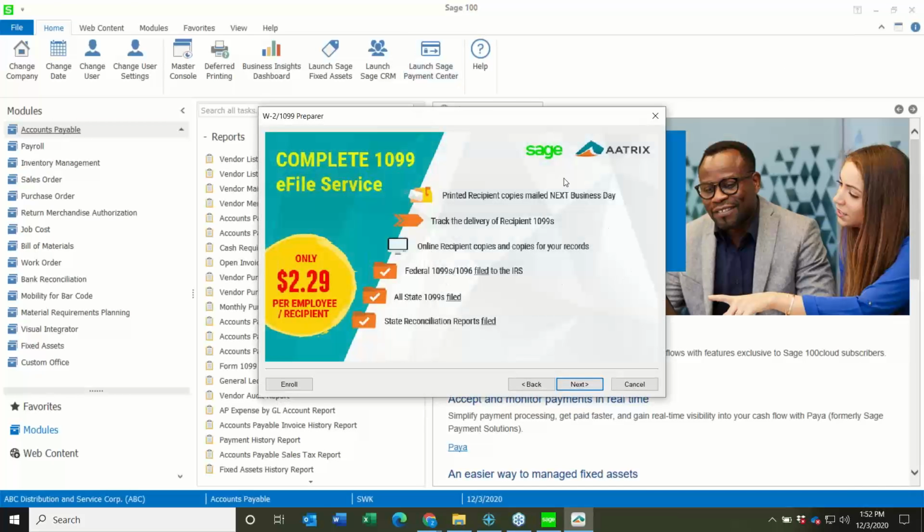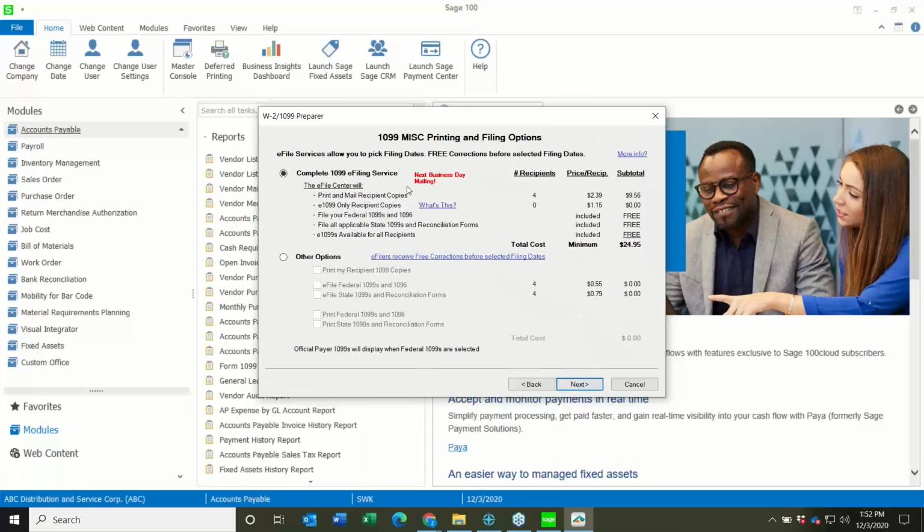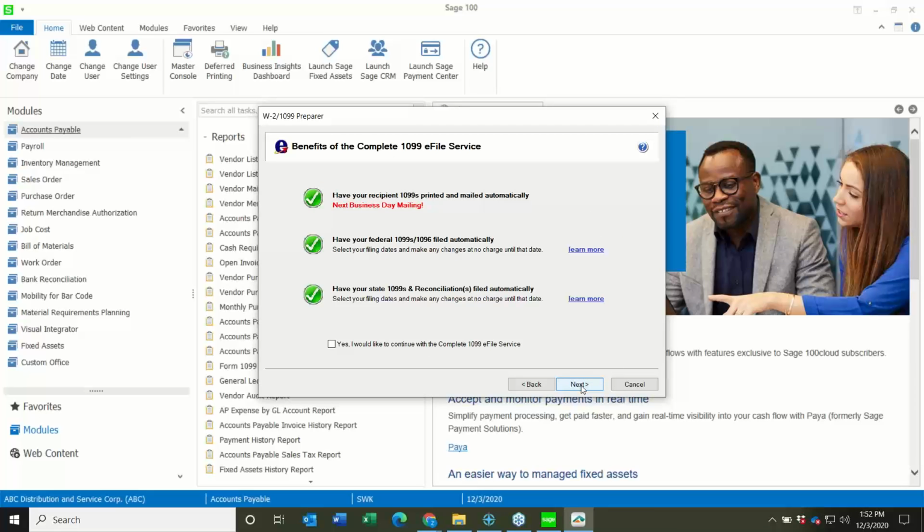And it's going to come up, same process. They check, do we want to do the 1099 e-file services? $29 per recipient. Same process here. I'm actually just going to print them right now. I'm not going to go through the e-file stuff this time. So we're just going to say we're going to print them. And of course, like we talked about earlier, that's free if you want to print them.